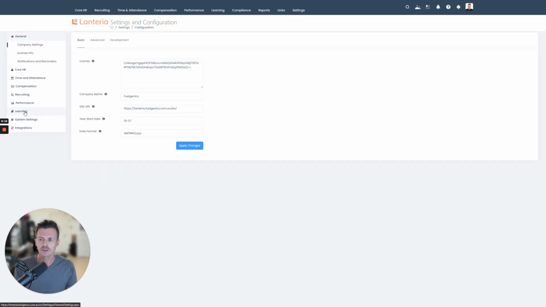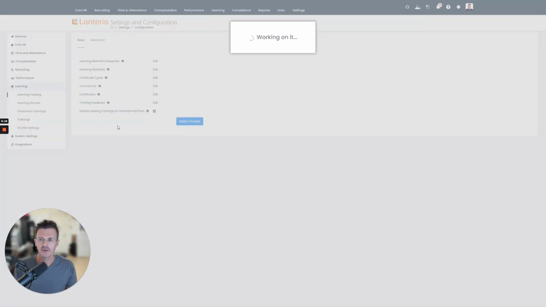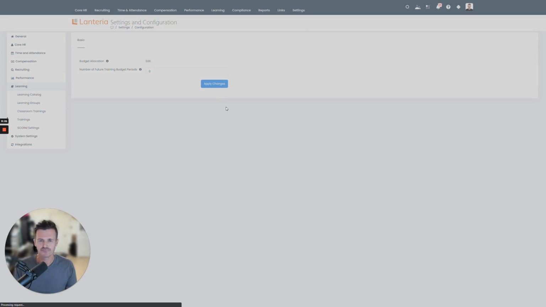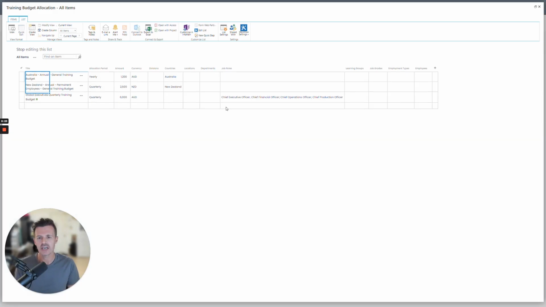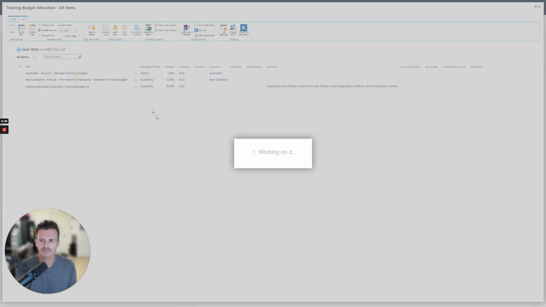So we want to go down to the learning module and go to training, and we're just going to click on budget allocation. So what you can see here is that we've actually got 3 different budgets set up. So employees can dynamically have different budgets allocated based on the criteria. So what I'll do is open an existing one here, and we'll drill into that a little bit.